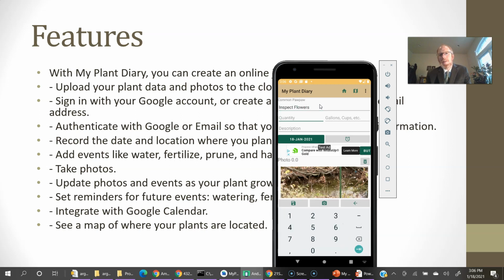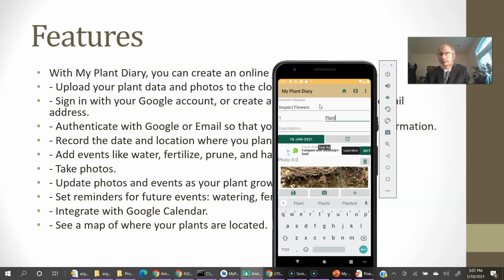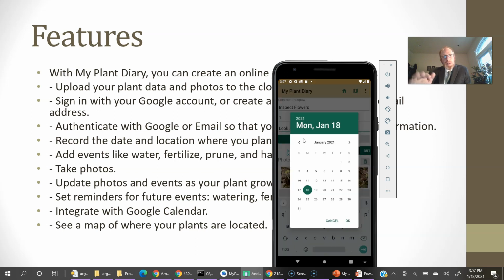And each of these fields that you see are optional. You don't have to fill them out, and you can really put in whatever words you want. I might say one, plant, because I'm looking at the plant, and then I'll say look at flowers. Now you notice it has an event date. I can simply click on that and change it to another date if maybe this happened in the past or in the future, something I want to do in the future. We'll go ahead and go with this date.